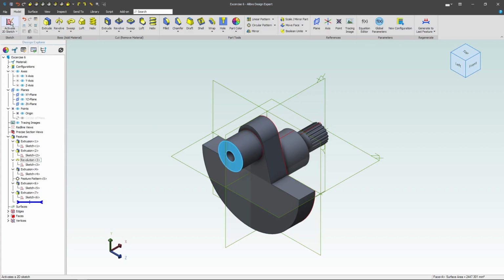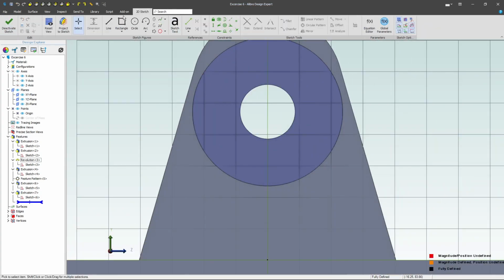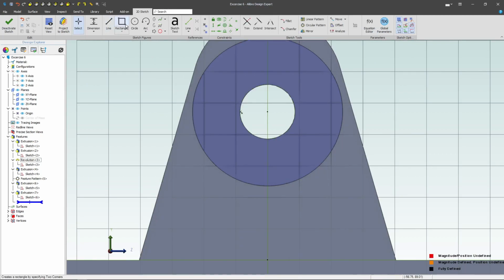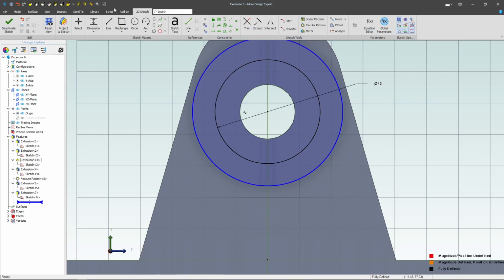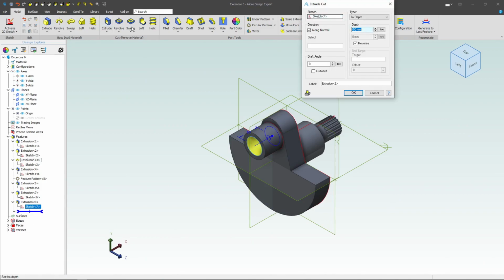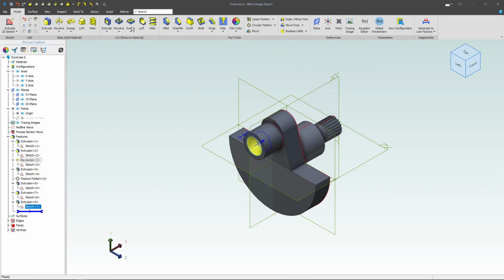Next, I'll grab this end face, create a sketch, and I can do much the same. We can project a reference figure here with maintained association. I'll grab a circle. We'll dimension it to something like 42. We'll deactivate, we'll do a cut extrude, and we'll go to a distance of negative 25.